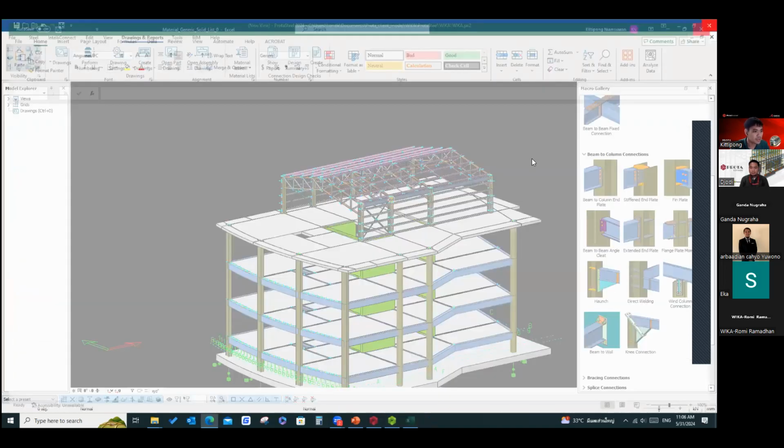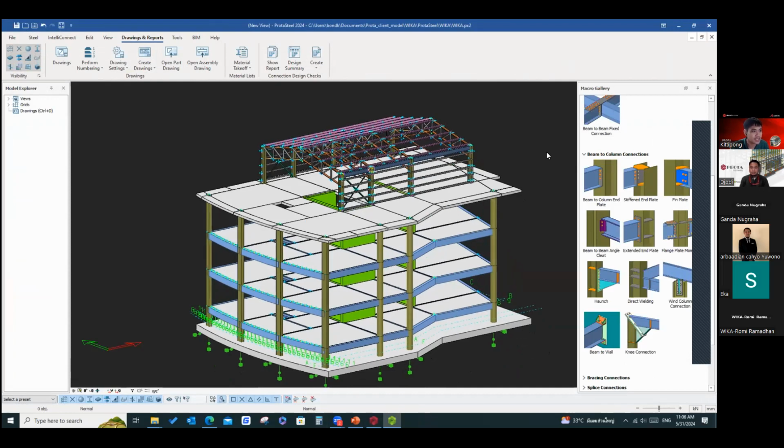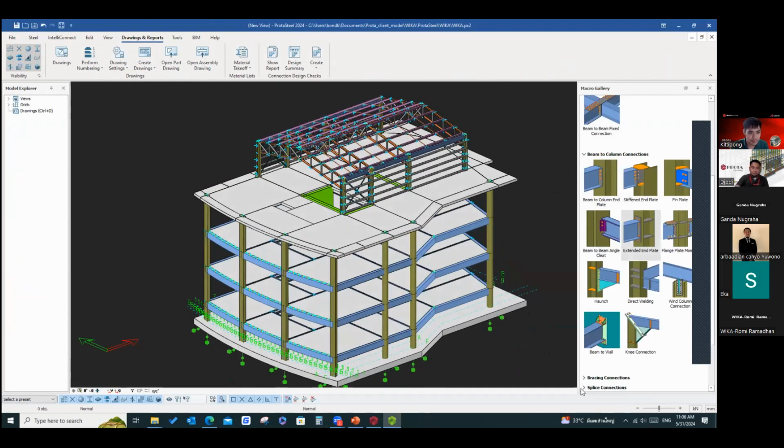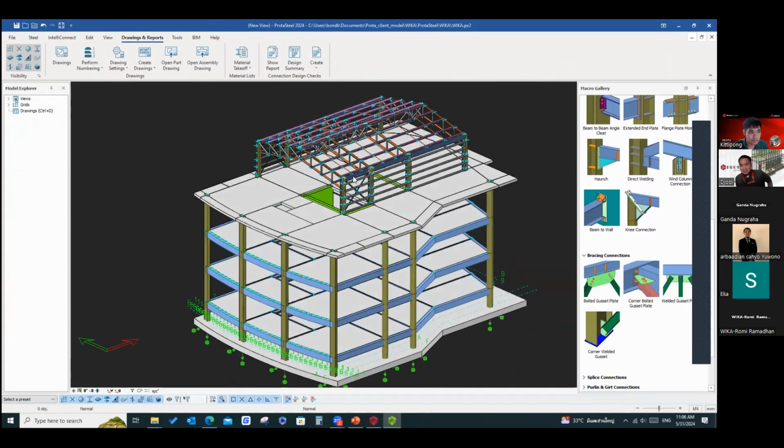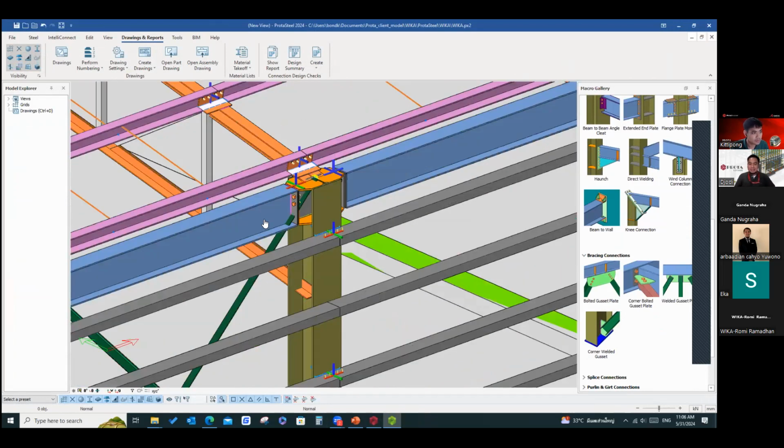Any questions for the steel structure connection? Silakan Bapak, ada yang mau ditanyakan terkait ini?